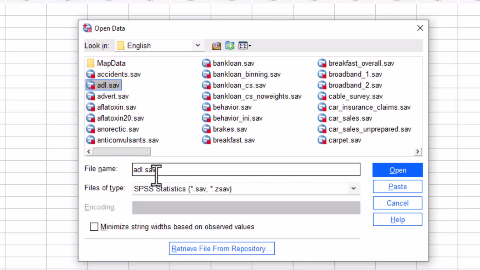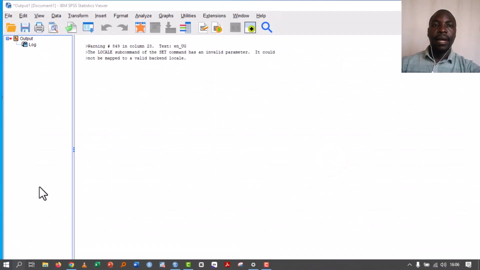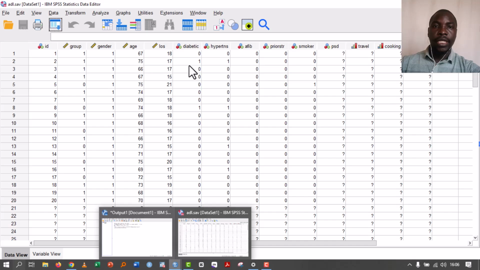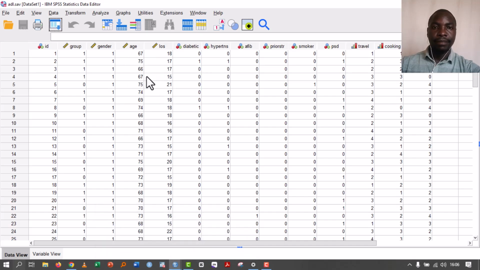You can see the extension is SAV, meaning it is an SPSS file. So click on Open, and you will be able to see your dataset.